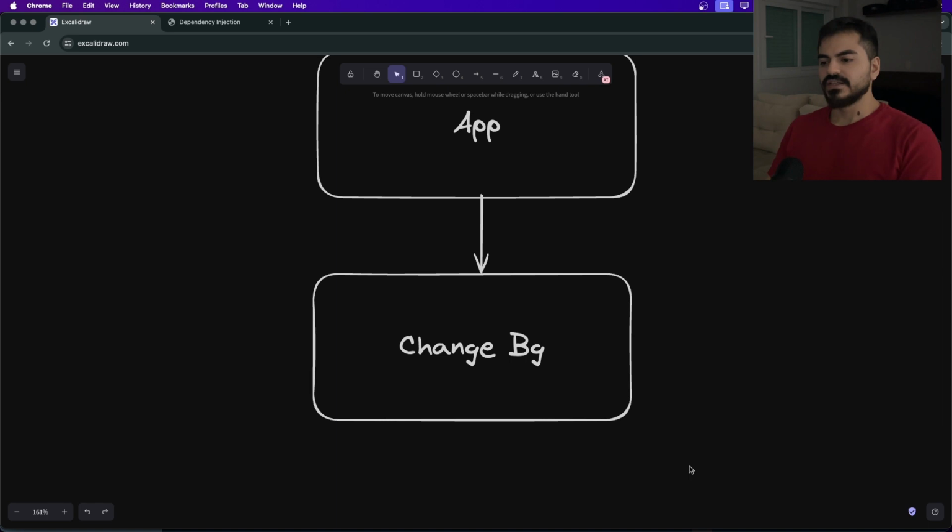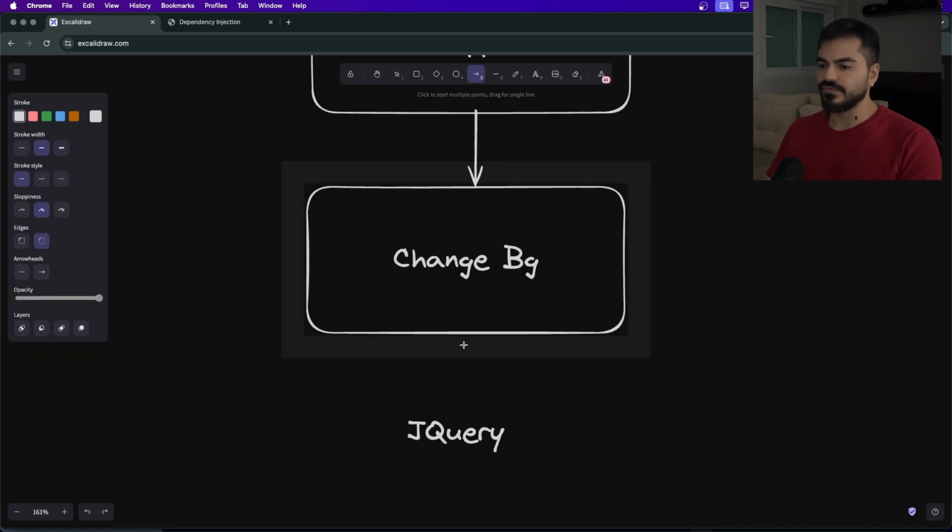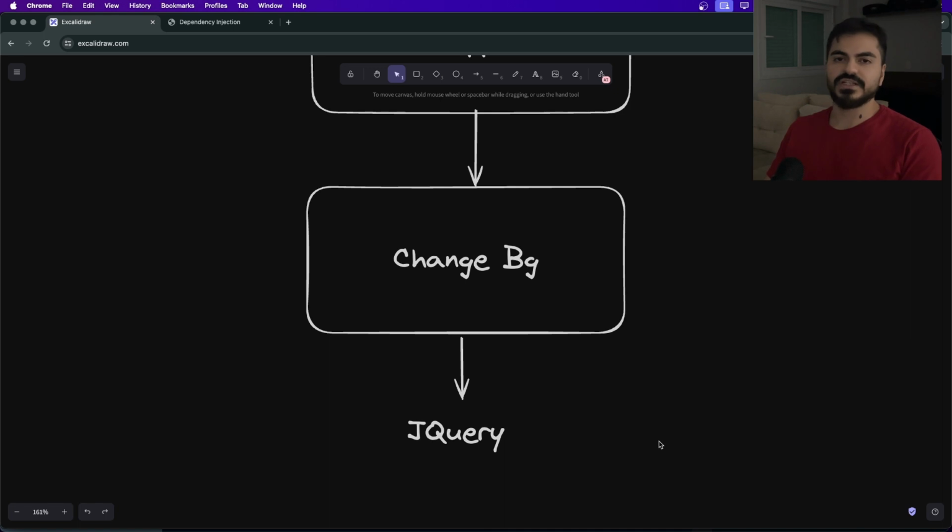And for that, instead of using pure JavaScript or any other type of system to change the background color, you decided to add jQuery to your app. But you weren't sure if jQuery would be around for more 5 or 10 years, and you wanted to make sure that your app was decoupled as much as possible from jQuery, right?